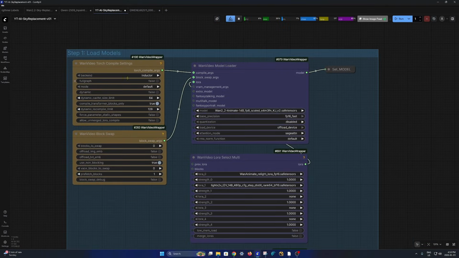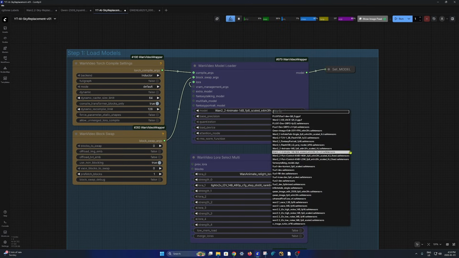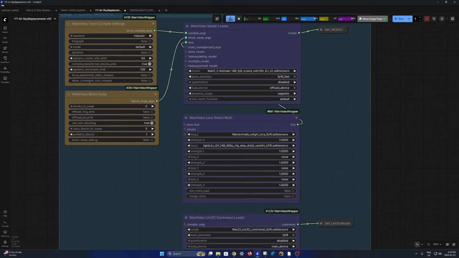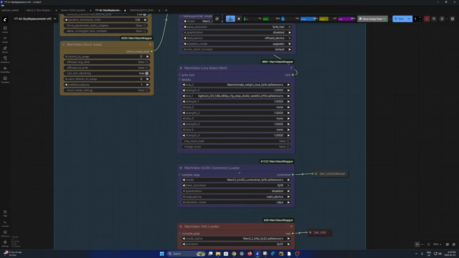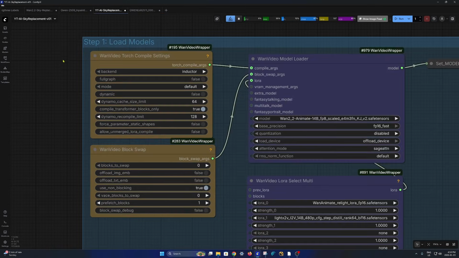So make sure all of your models are placed, and then you need to come in and select those. And same for the LoRAs, Relight LoRA and LightX2V. And then over here, I have a Uni3C ControlNet loader. Once you place it in the folder, just come over here and connect your safetensors file. And then next is the Torch compile and block swap.